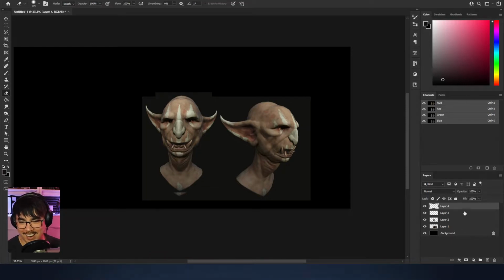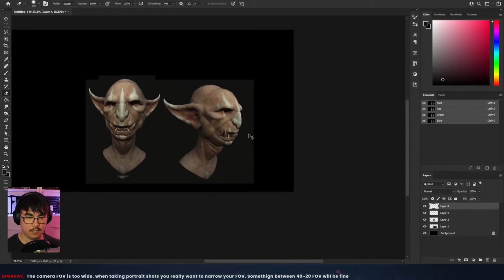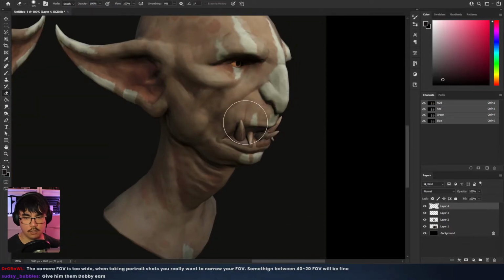Zoom in more. It's just going to help with understanding the whole shape of the head and how it's all structured. But man, this view here is really cool.